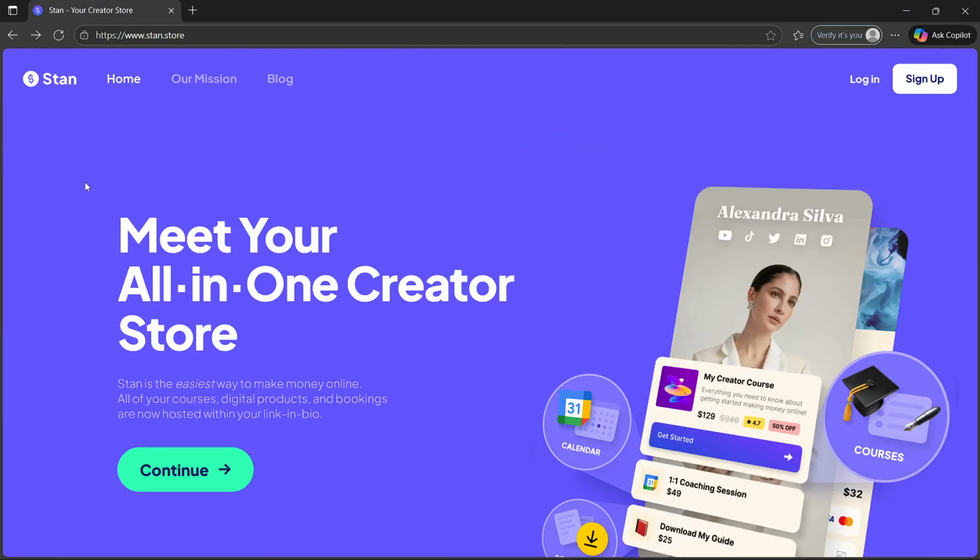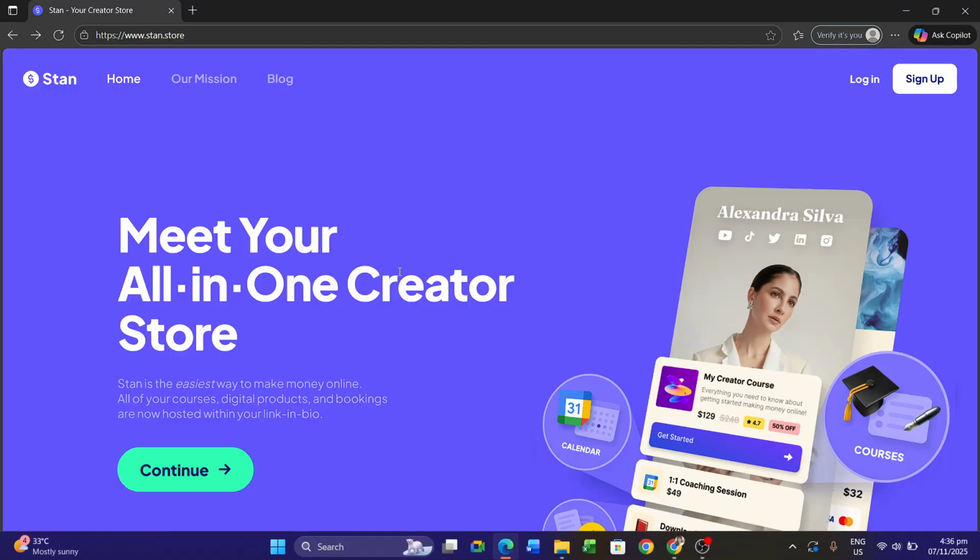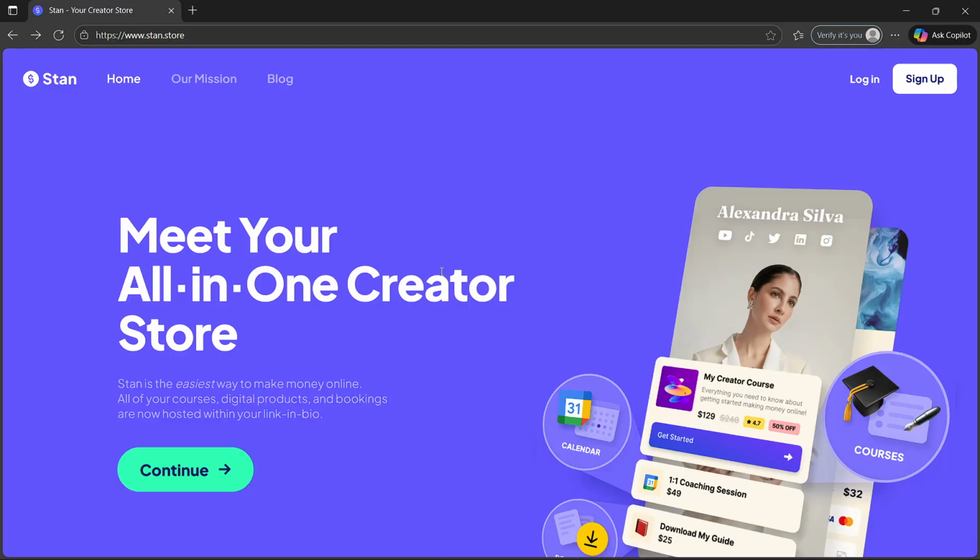So yeah, first you should open your Stan Store dashboard. If you're already logged into your account, you should see it here, and then you will click the products section, and then you will click add new product, then you will select digital product, then upload your ebook file.